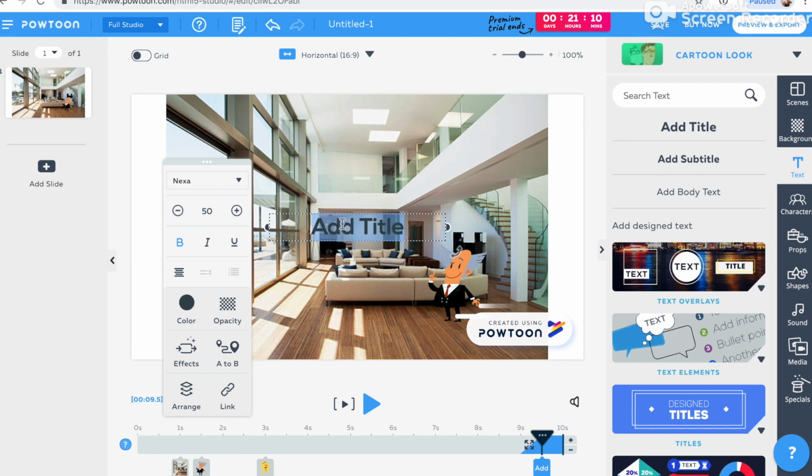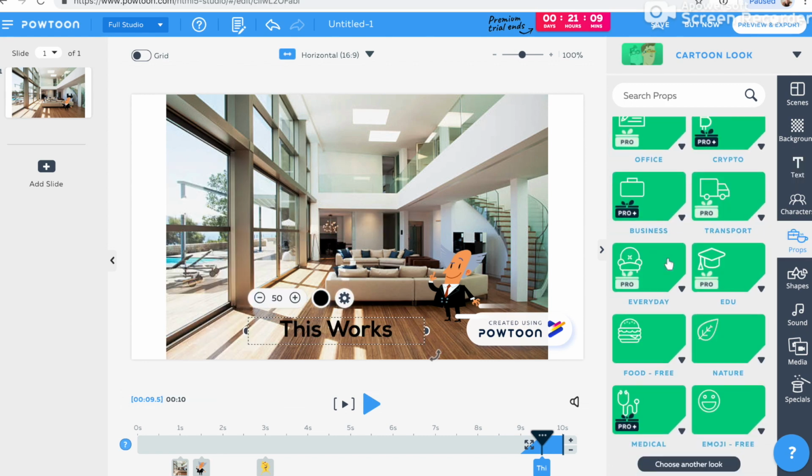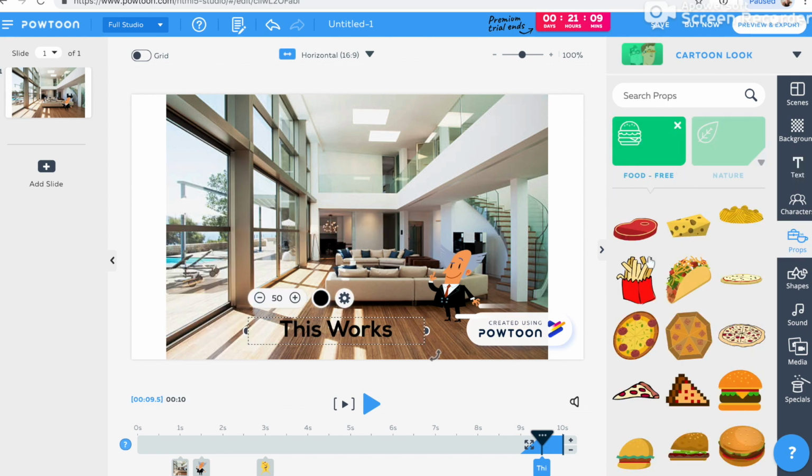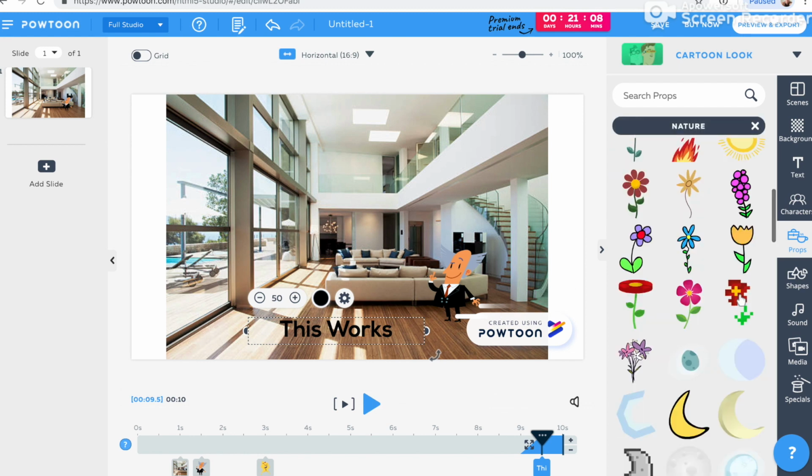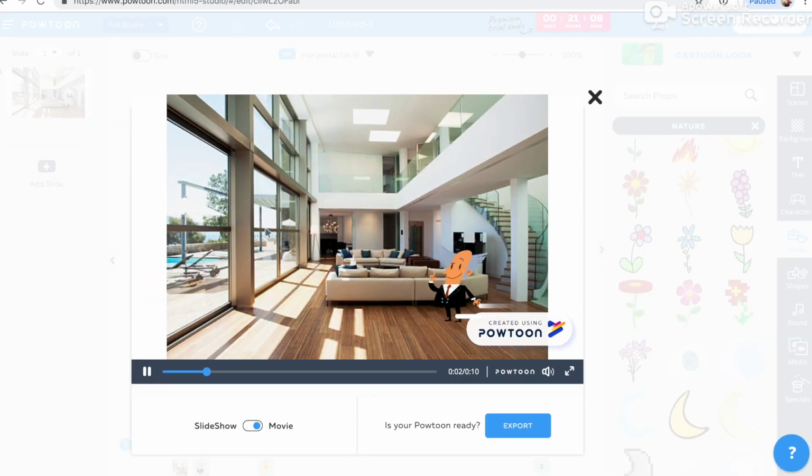You can include text and change the color. It can be written in with the wandering hand. Here are the props. Let's give Mr. Moneybags a taco. No, a burger. I'm hungry. Okay, no, we're gonna give him this flower. There you go. This works. So here is the preview. It's smooth and I like it.